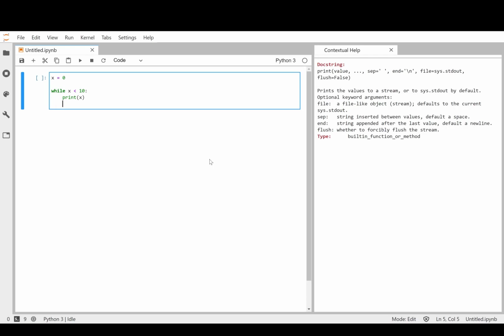Print x. Now I don't want to run this just yet, because what will happen here is line 1 says x is 0. We'll check, is 0 less than 10? Yep. Okay, let's print x. X is 0. And now it goes back here and it checks again. Is x less than 10? It still is. It's still 0. Print it. And that's just going to happen forever and ever and ever.